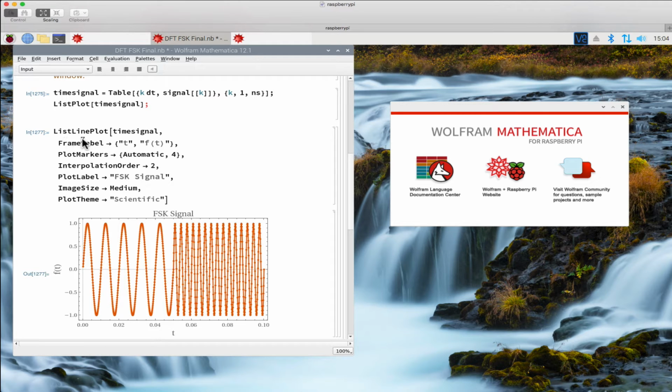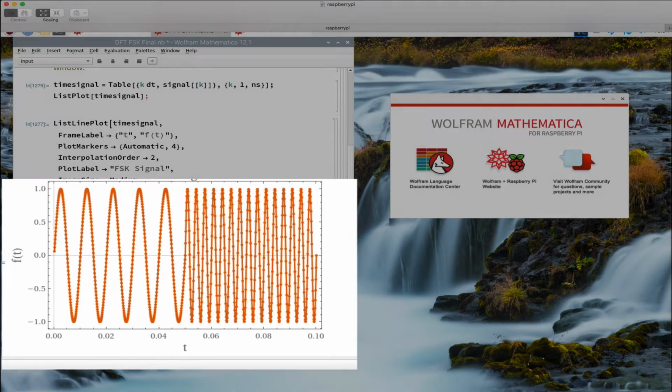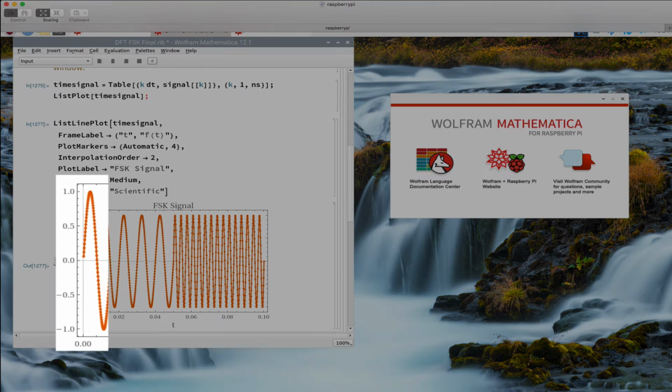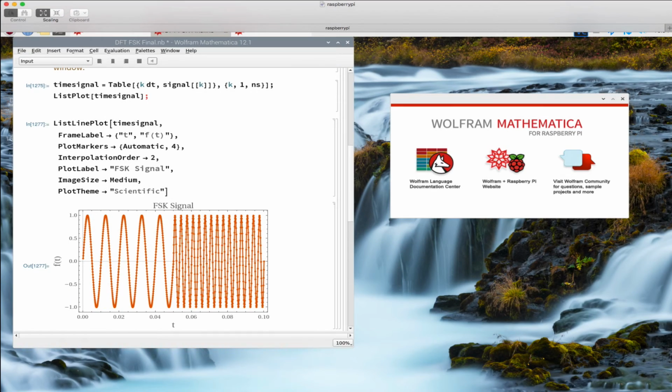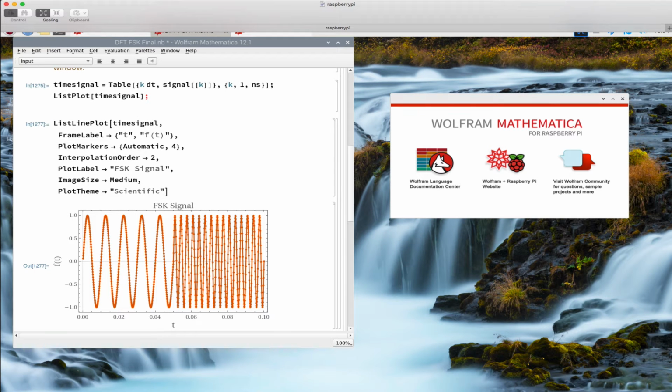If we do a list line plot, it will connect all the dots for us. And we can label it, and so there it is, the frequency shift keyed signal in the time domain. You'll notice that there is no value at t equals 0. That's because when we tabulated the signal, n started from 1. The 0 term is actually the last sample in the previous time window.